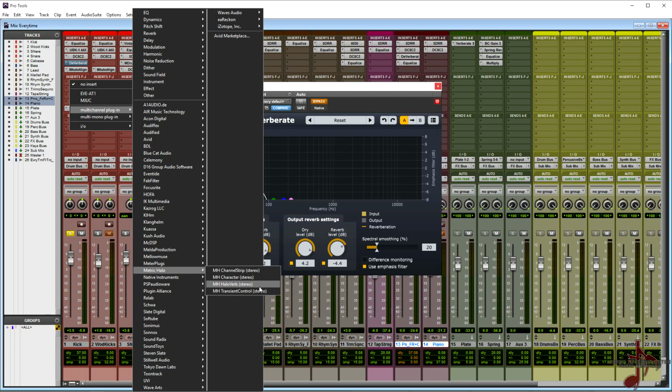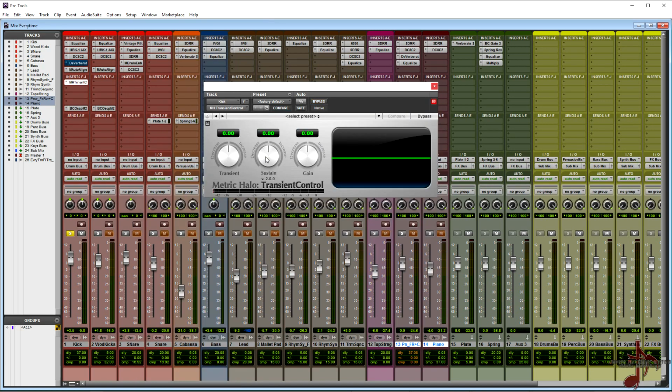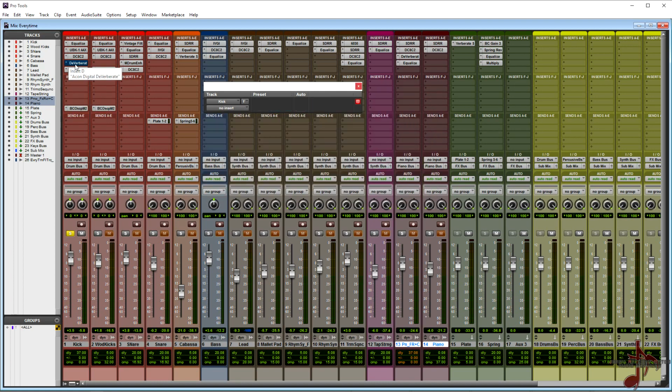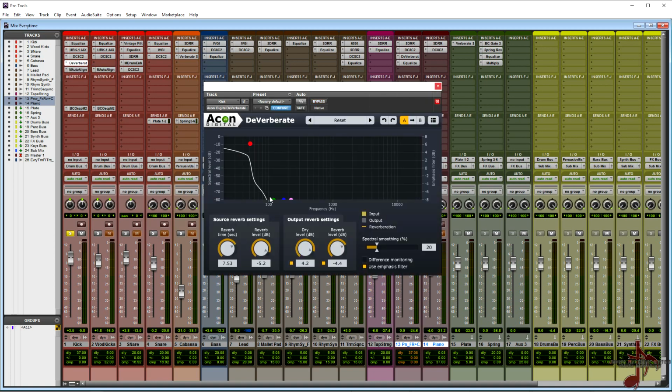Let me grab one of my favorite transient designers right here, and I'll show you what I mean. For the most part, you can hear and you can even see that it is reducing it, but it's doing it by making the decay faster, not by bringing down the overall sustain.